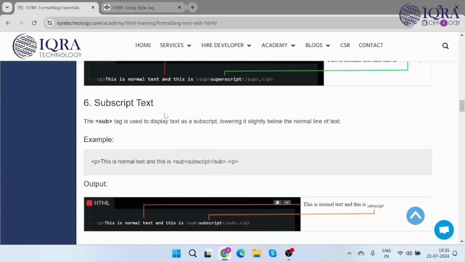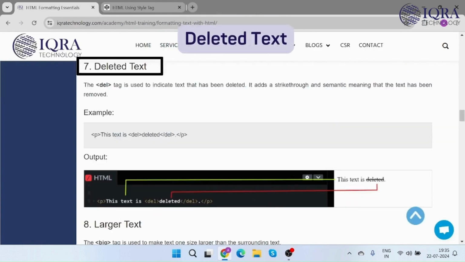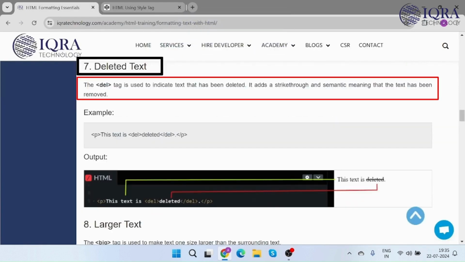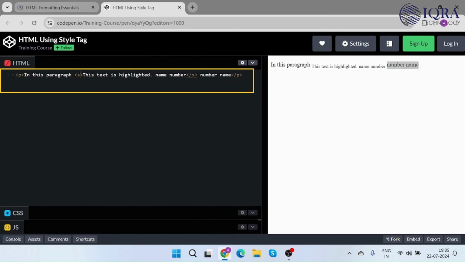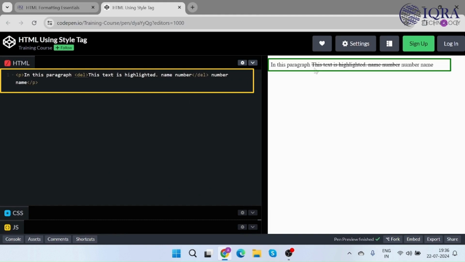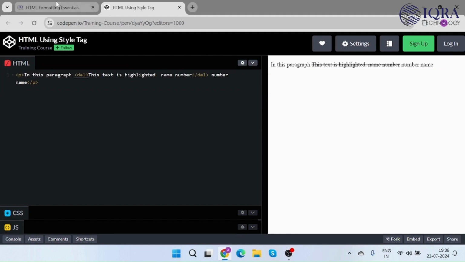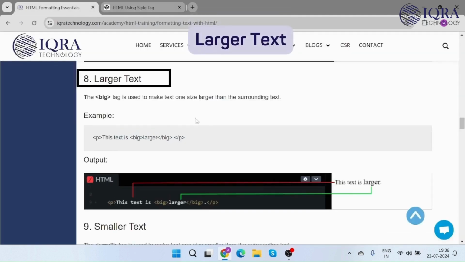Next, let's discuss the delete text. Using the delete tag, we can show text as deleted. It adds a strike-through to the text, giving it a semantic meaning that the text has been removed. For example, if I apply the delete tag here, see how the text now has a strike-through, indicating it has been removed.